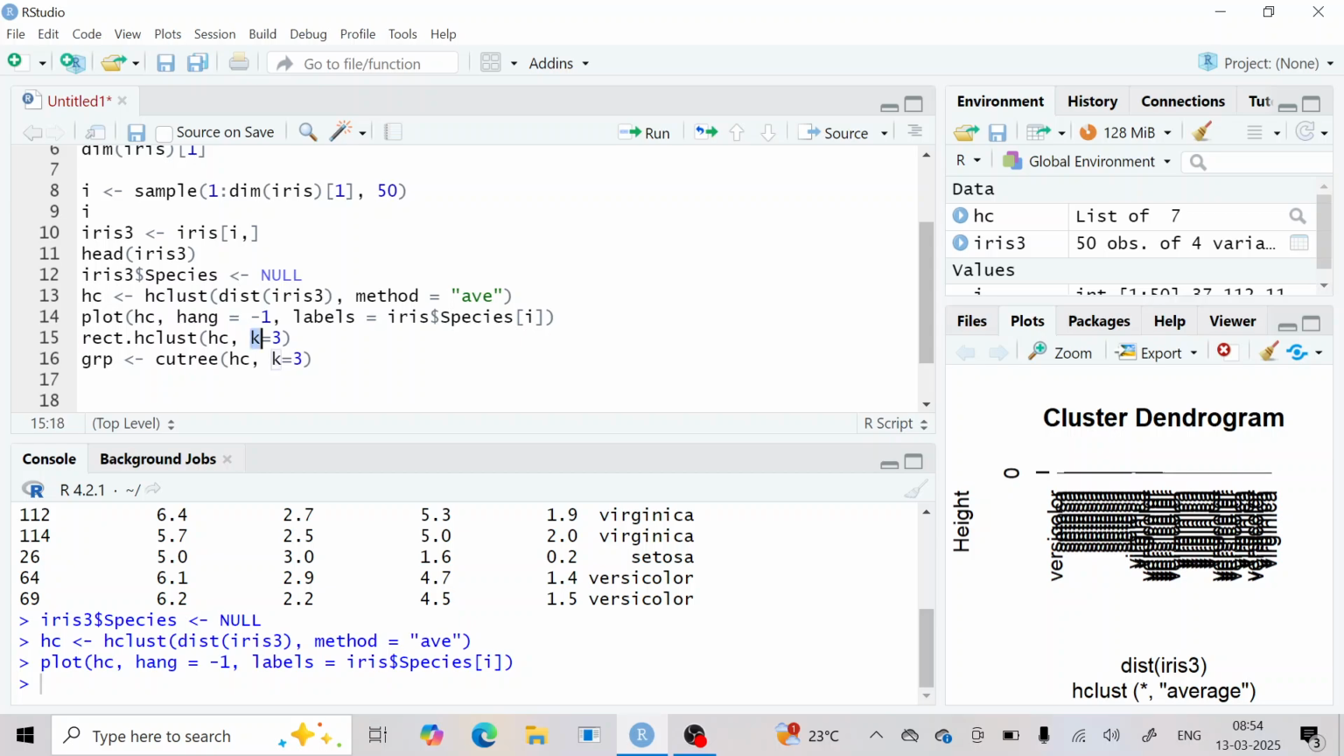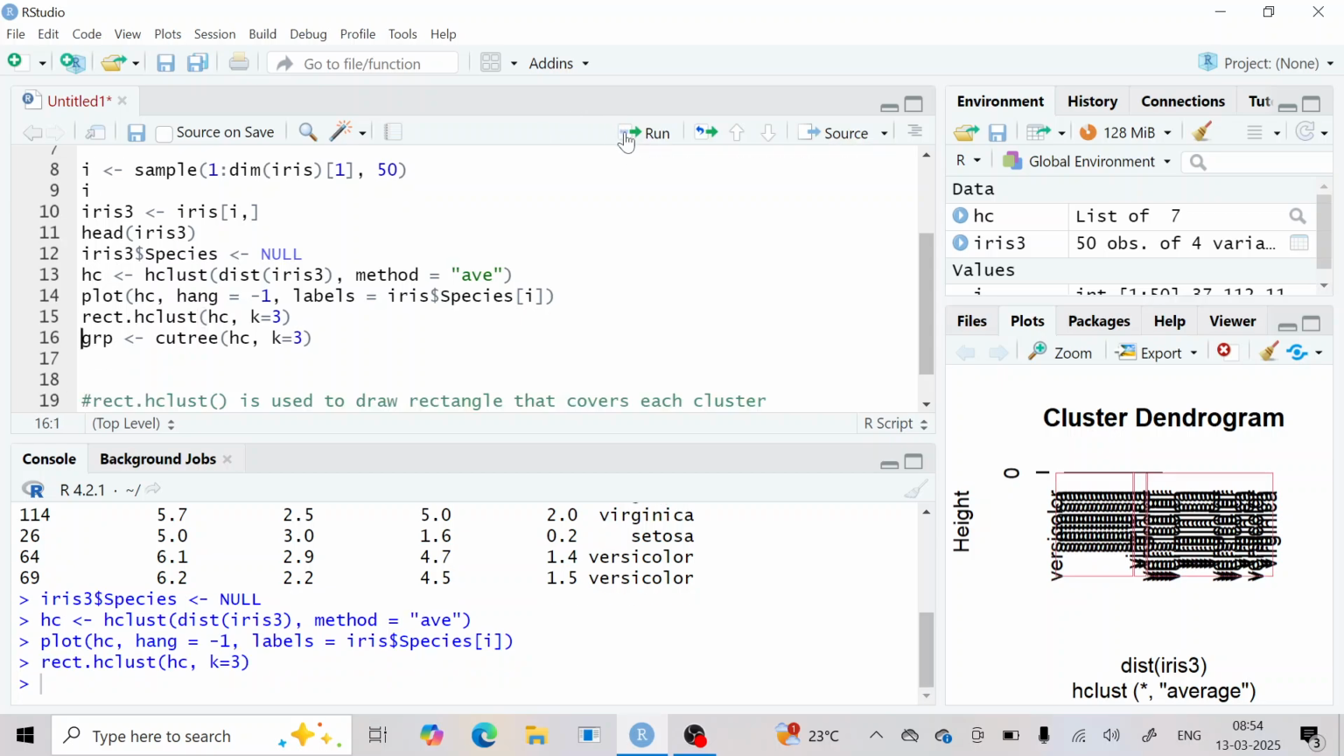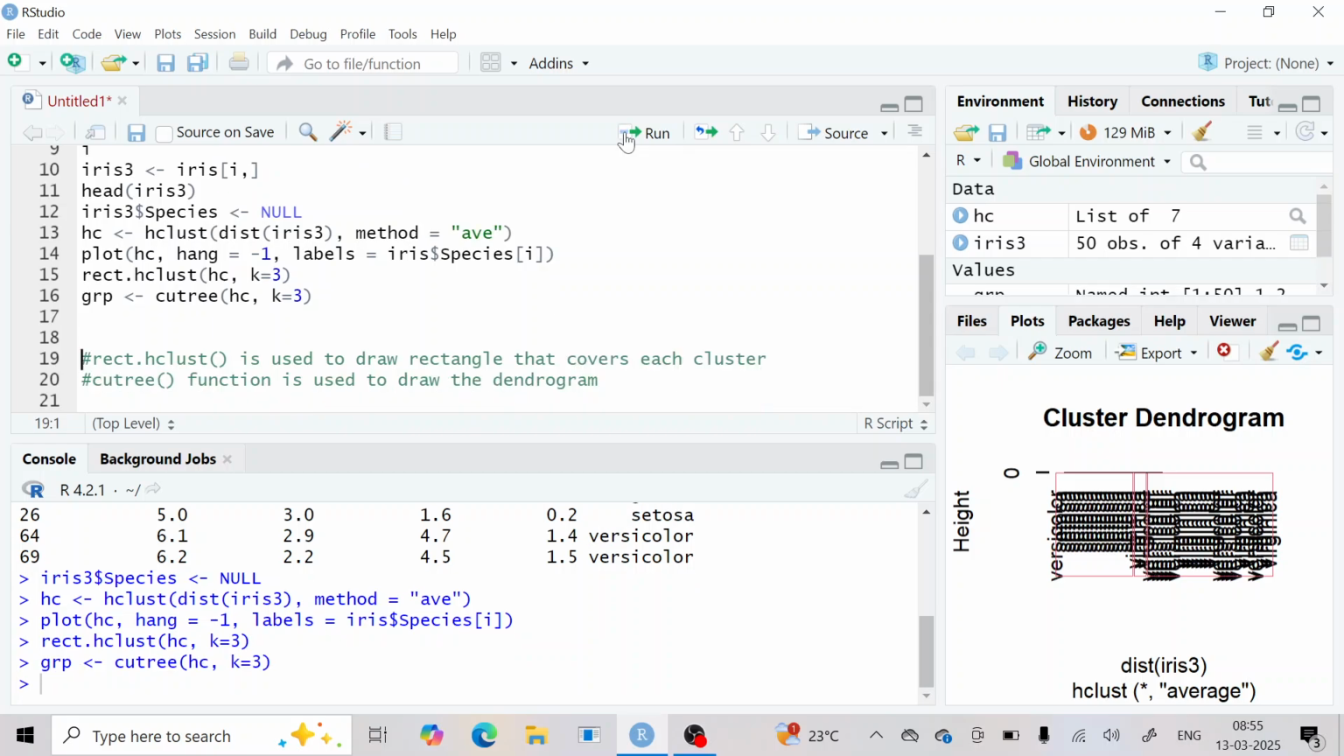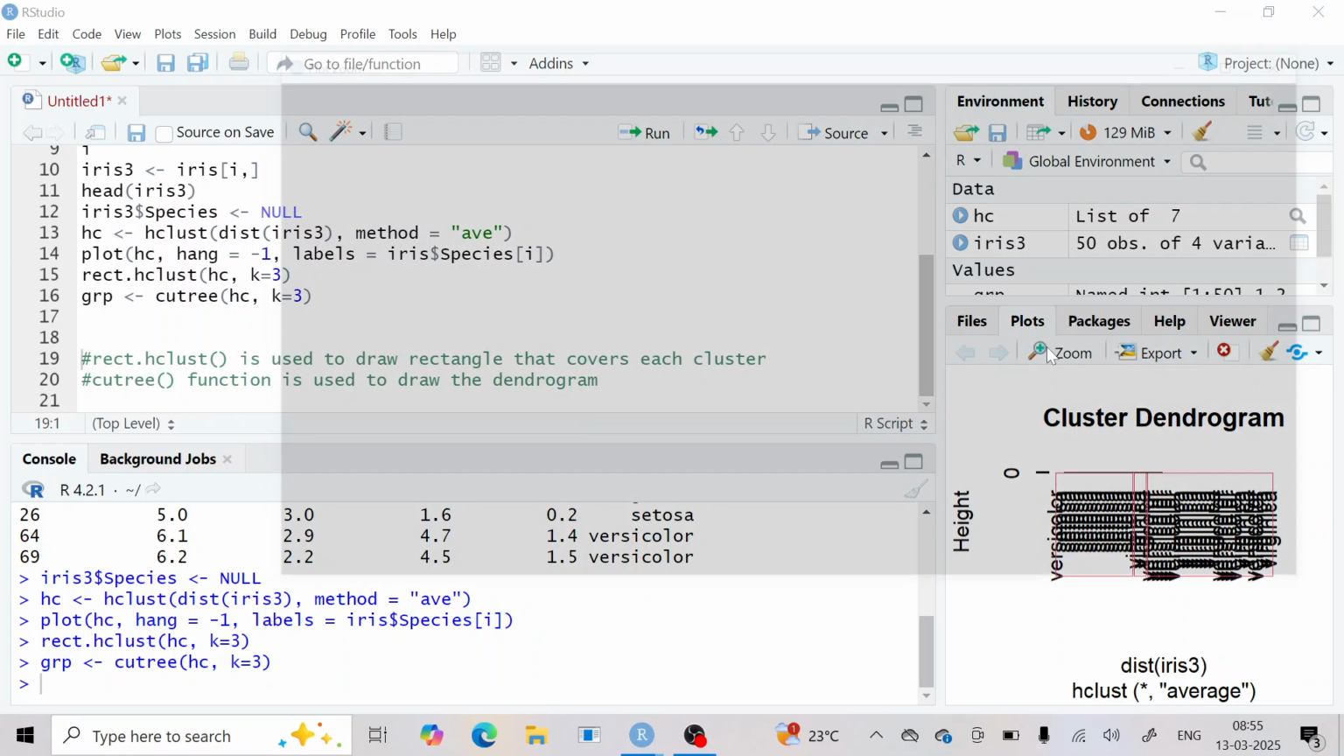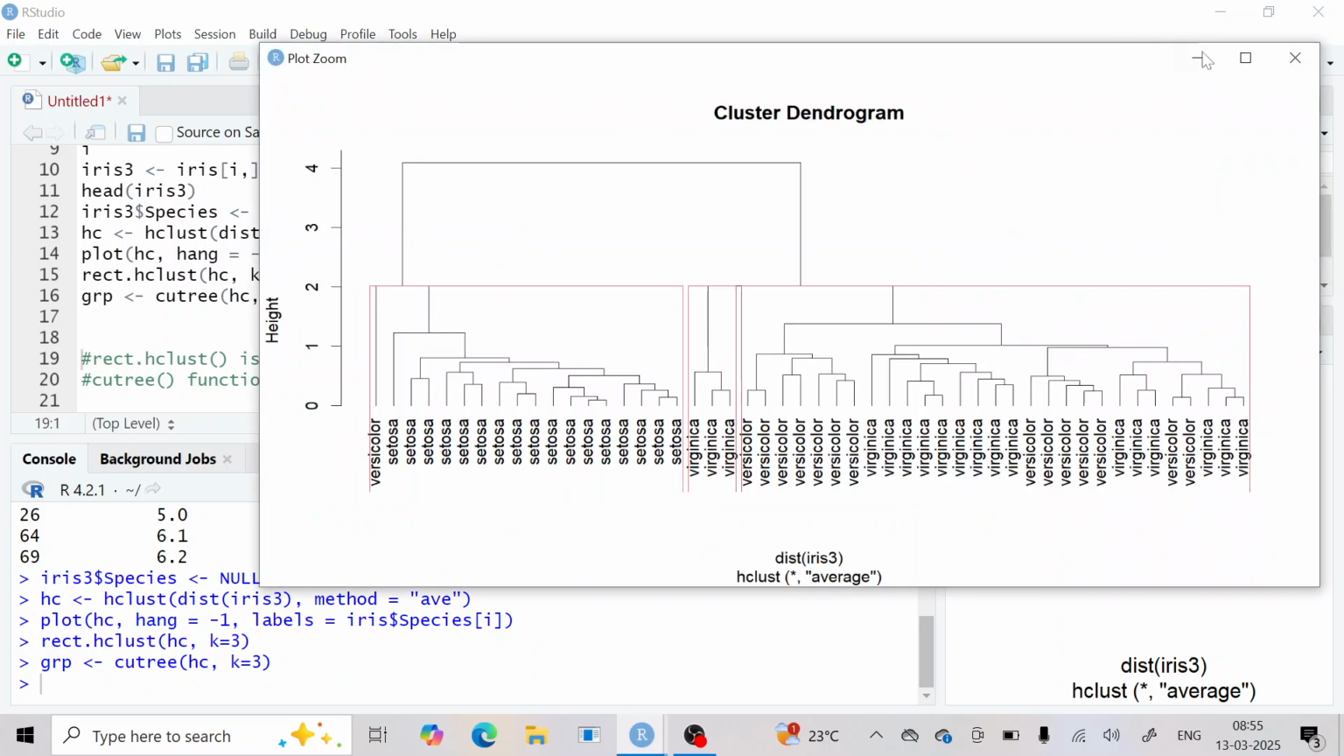That is why it is given as k equal to 3. So rect.hclust will divide the clusters into 3 sections. It will draw the rectangle around the 3 clusters. And the next one, cutree of hc, will draw the dendrogram to group the clusters. Let us zoom the diagram and see.